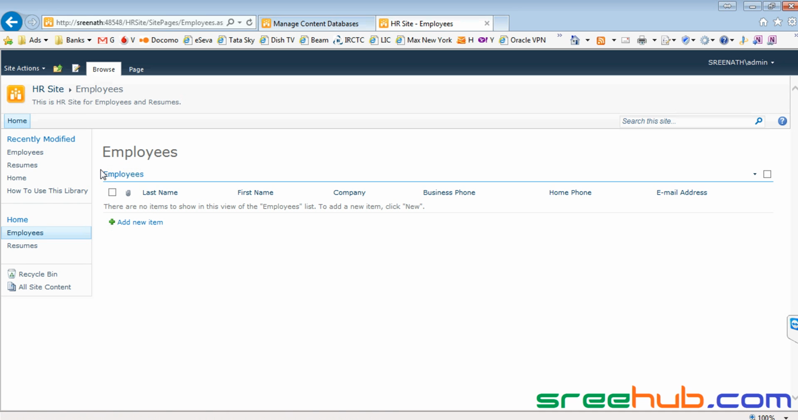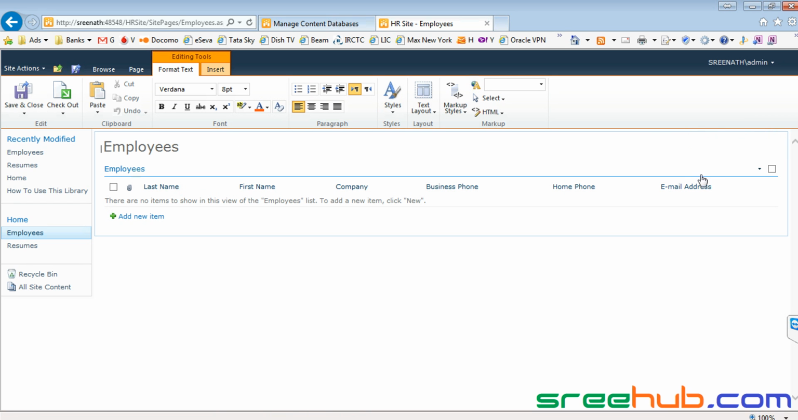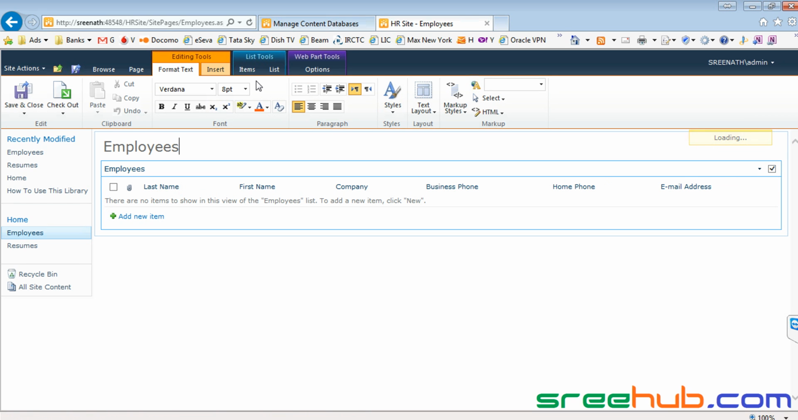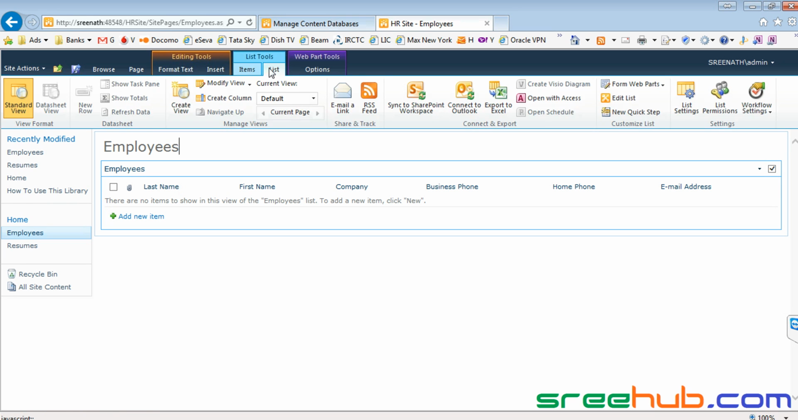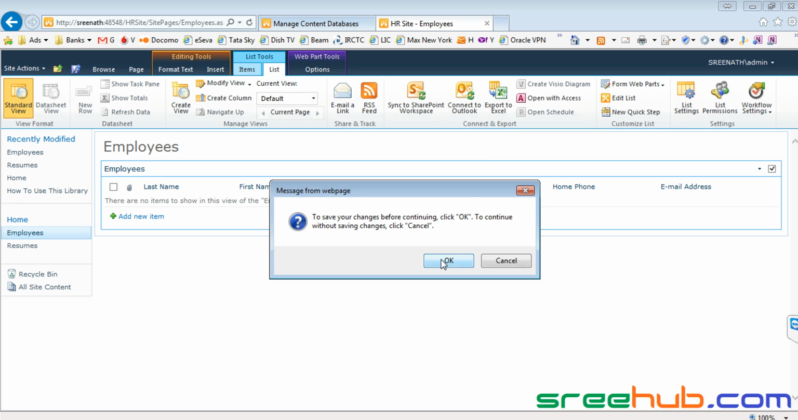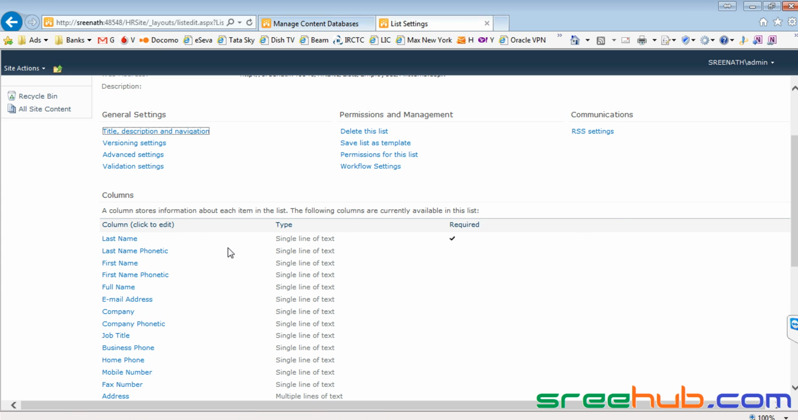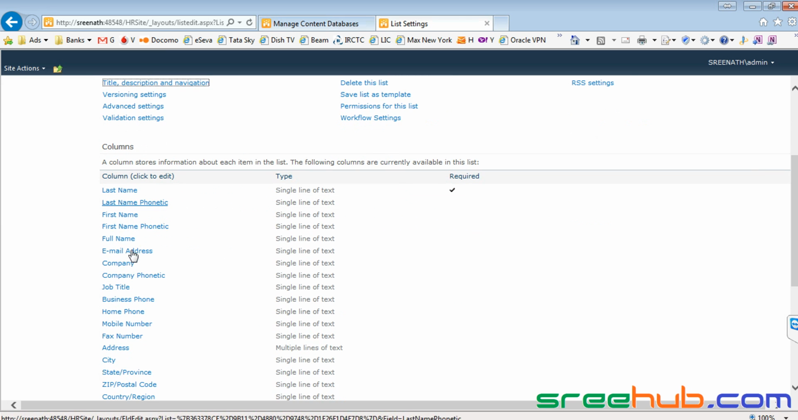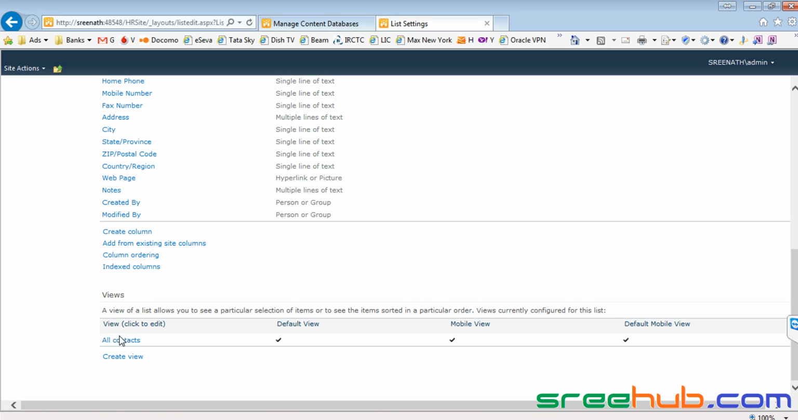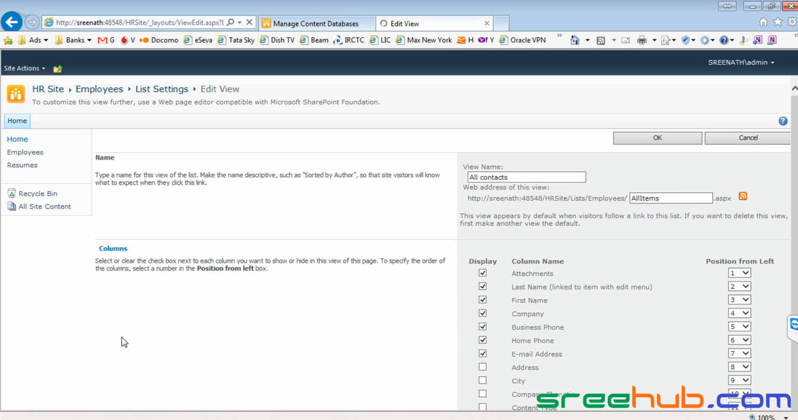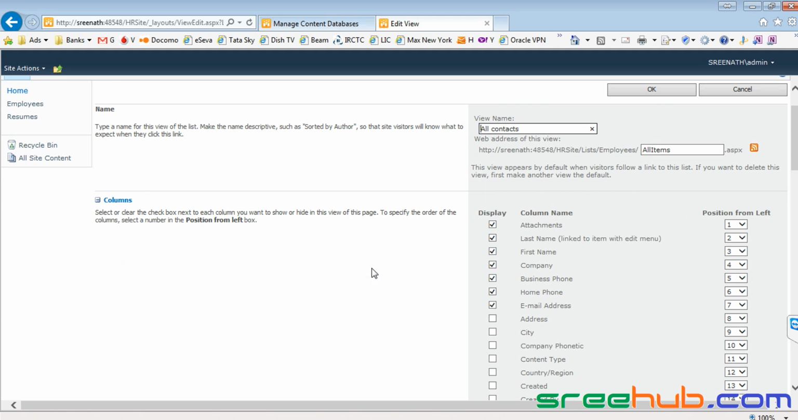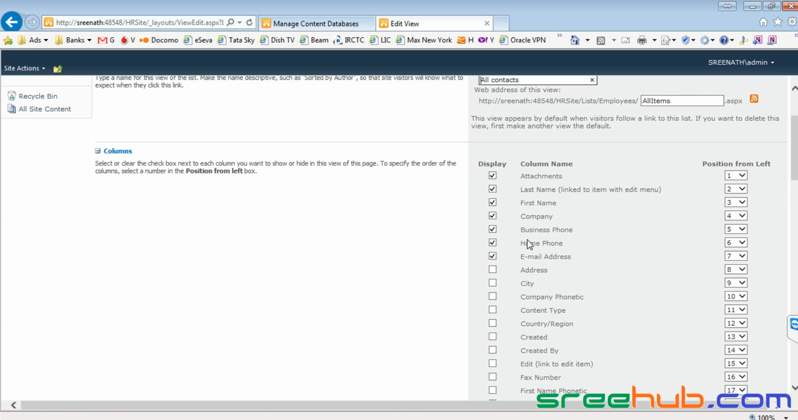So again, if you want to change any of the fields in this, just go back, edit, and in edit mode click on your list, and go to the list settings. Now here you can see all the columns being added, last name, first name, and all this. Let us say I don't want home phone, let me save that.